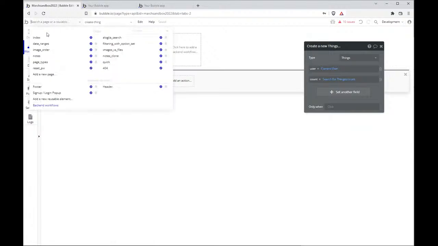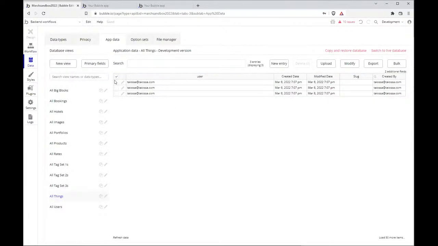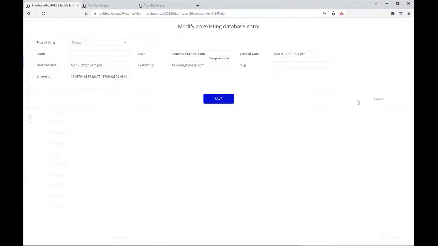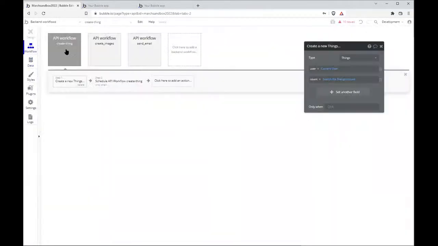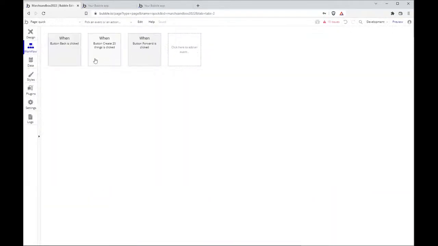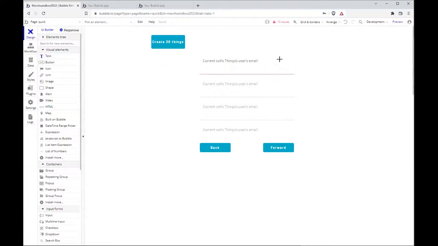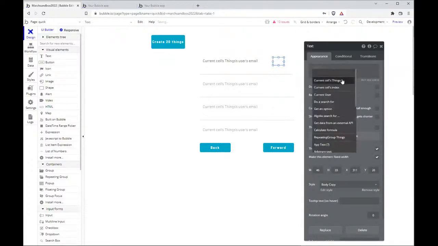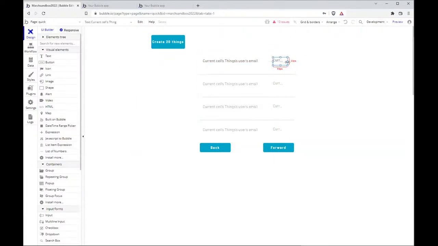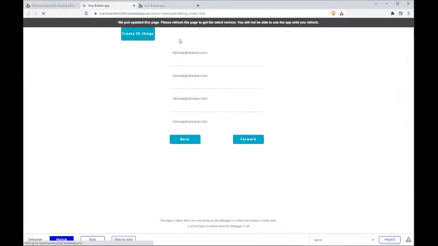And then while that's running, let's double check. Let's make sure that that count is showing up. Count 2, count 3, perfect, okay. So in a repeating group, we'll just say it's this thing's count. And that doesn't need to be super fancy.